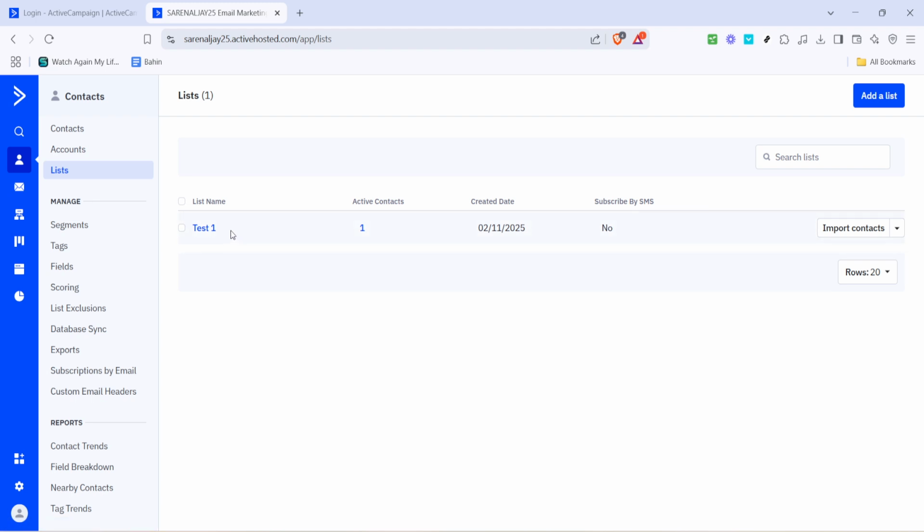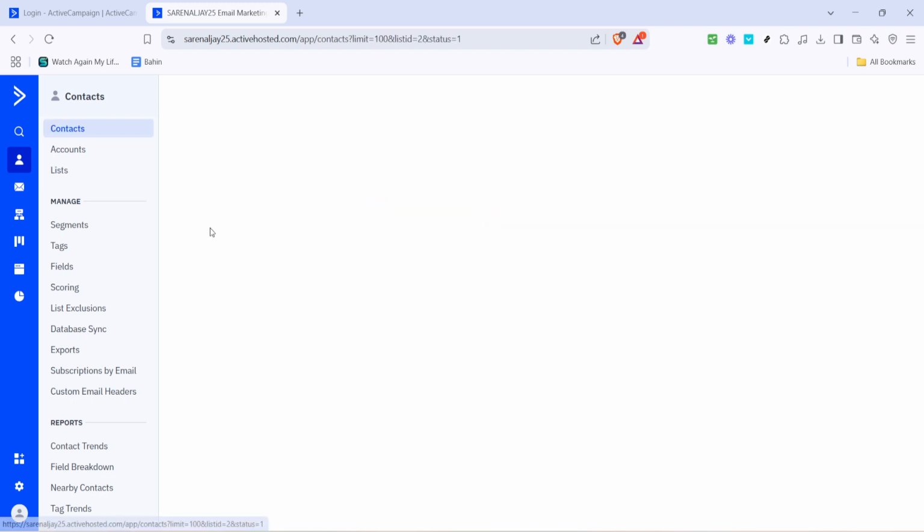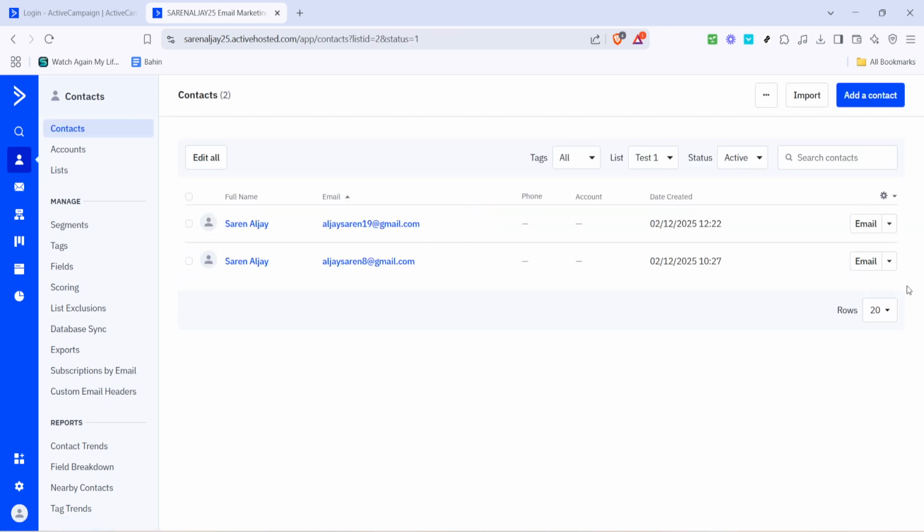Locate your contact and select the drop-down arrow beside their entry. From this menu, you'll see the option to delete contact. Click on that and follow any additional prompts that confirm your decision to complete the removal process.